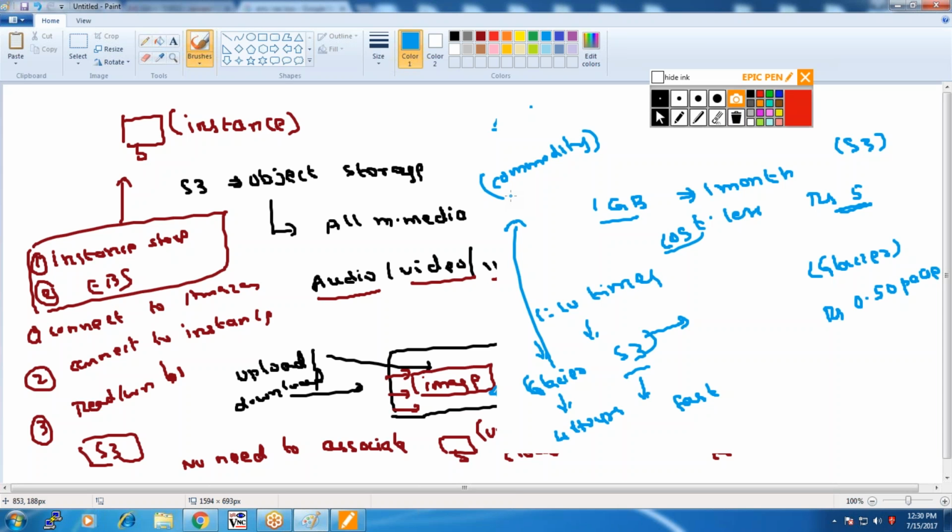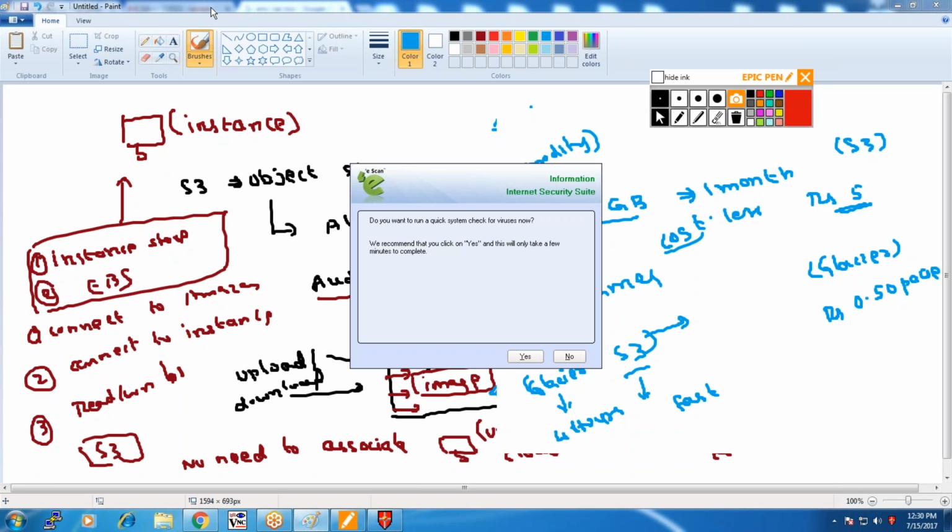But with both, if you have data stored in Glacier or in S3, without connecting to your computer, that is without connecting to the instance, you can perform read or write activity. Whereas if you have your data in instance store or elastic block store, you need to associate with the instance. Then only can you perform read or write activity in terms of instance store and elastic block store.